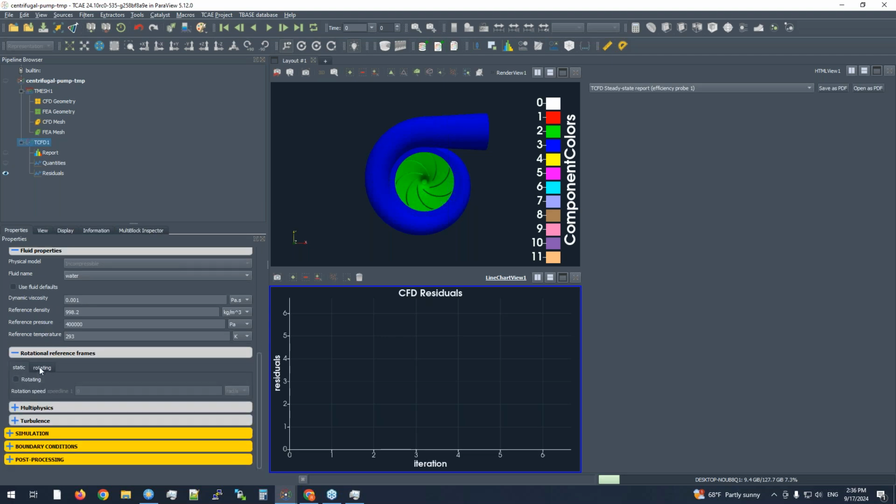Rotational reference frames, here you set which rotational reference frame is rotating. Typically, the static is static and the rotating is rotating with a particular rotation speed in the given units. You can either choose radians per second or RPM, revolutions per minute. It follows the right-hand rule. Therefore, if you would like to change the direction, you need to change the sign of the value of the speed of the rotation.